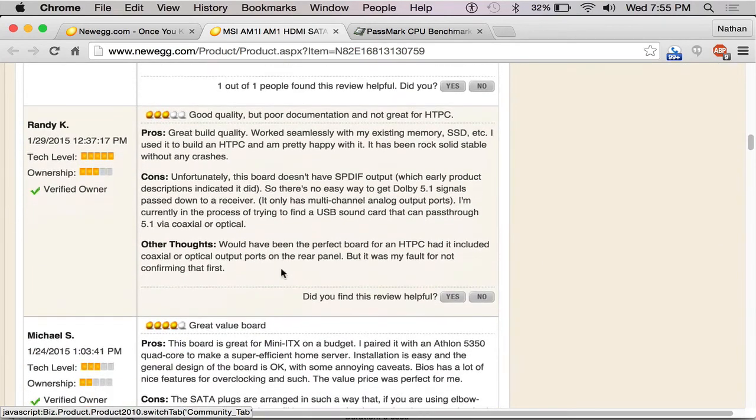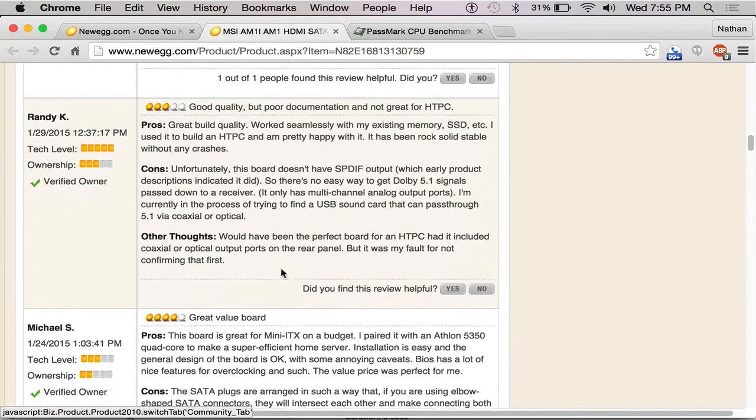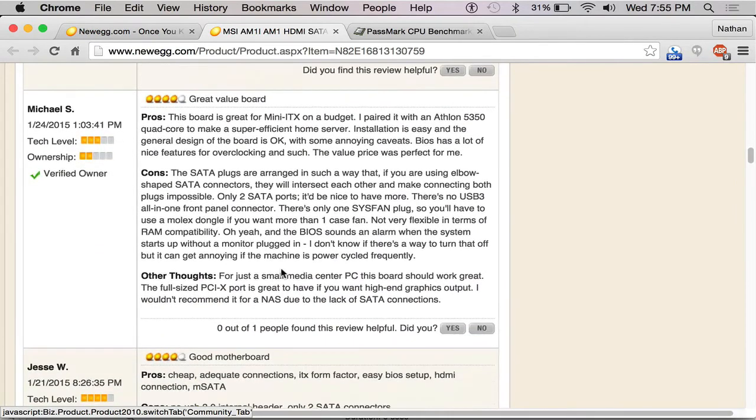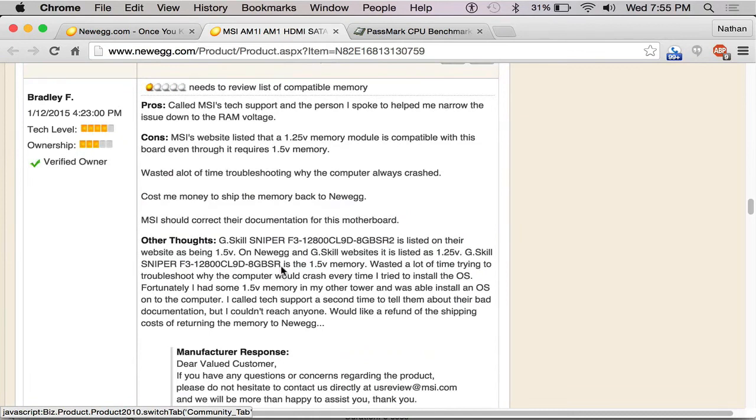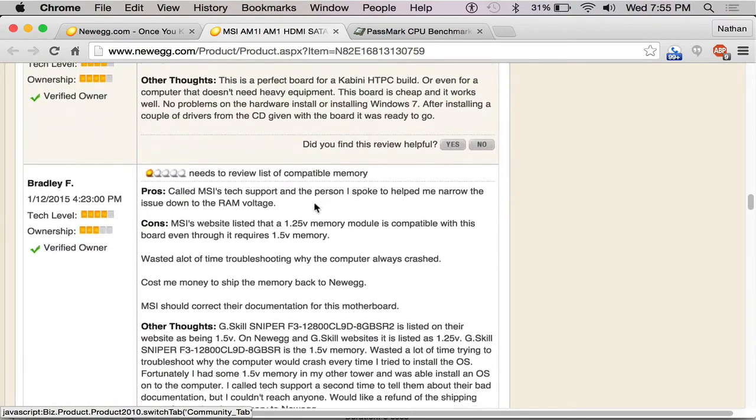Can't overclock. No SPDIF output, which is digital audio. Only 2 SATA ports. Looks like there's some issue with memory. You can only have a certain kind, even though the website says the opposite.